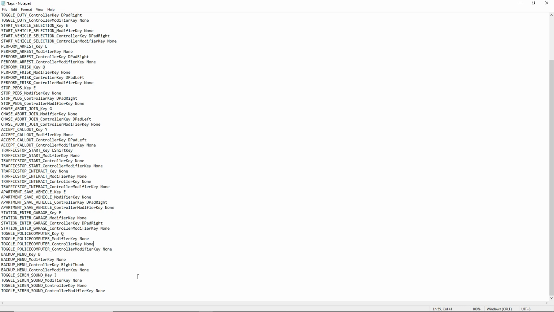But if you call backup right away, like for an air unit or spike strips or whatever, then that'll definitely help with them not getting away. So yeah. Alright, so that's right thumbstick, and then to toggle the sirens is J. Alright, so that's pretty much that. So the toggle sirens, if you wanted to change them, is J.